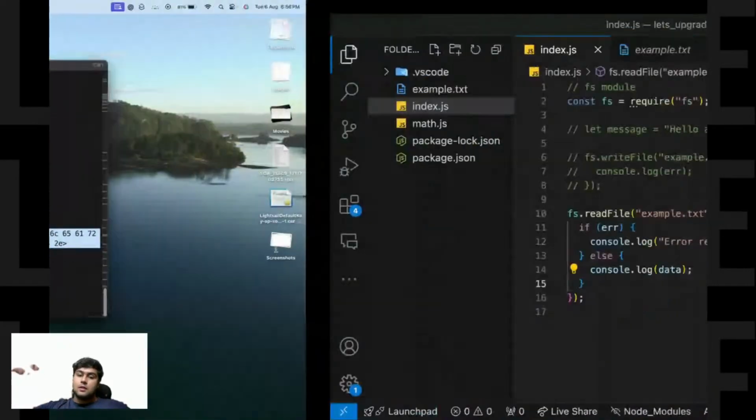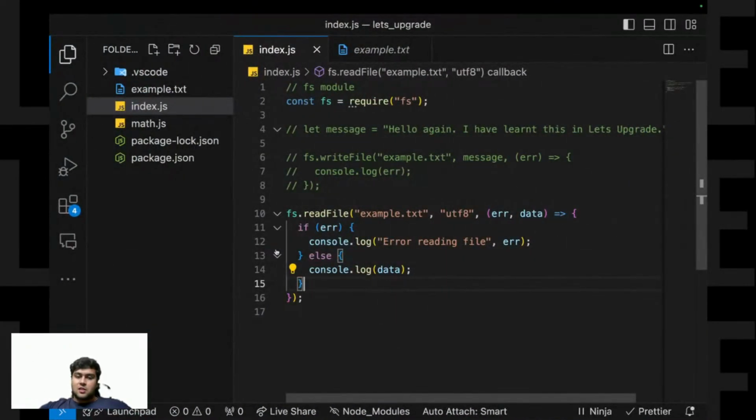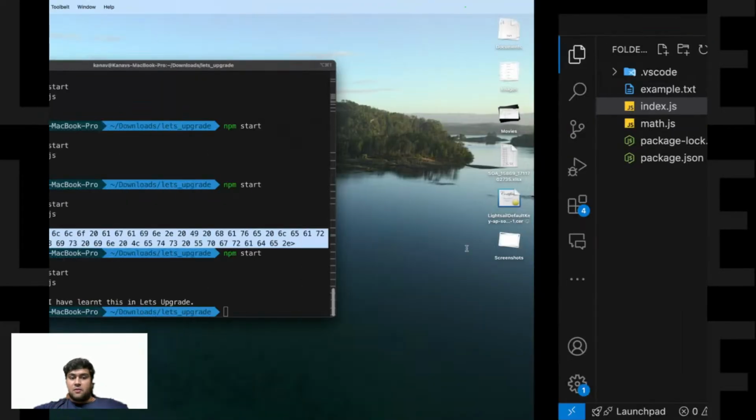Why? Because the file system on a computer is there in a specific manner, which is UTF-8, or on Windows it can be a different format as well. Okay, so hence sometimes you can ignore it, but sometimes you have to mention the format in which you can read the file. That is why I'm getting this buffer code.